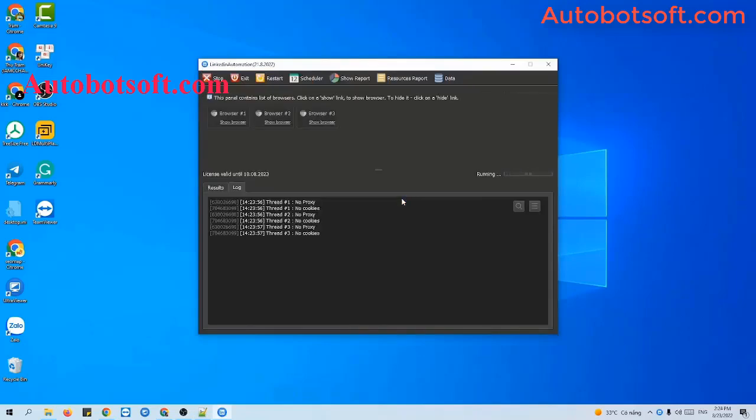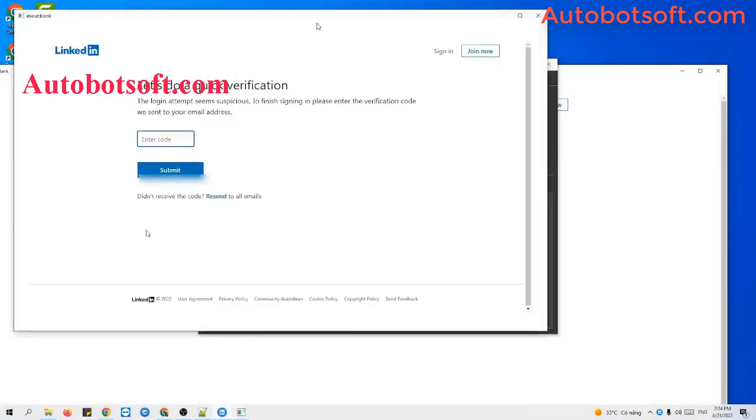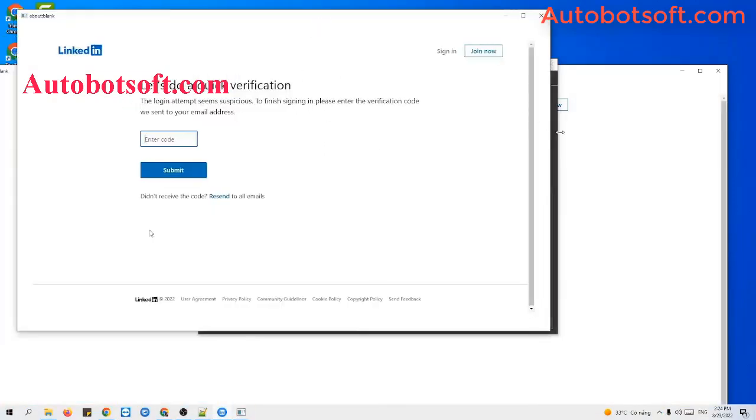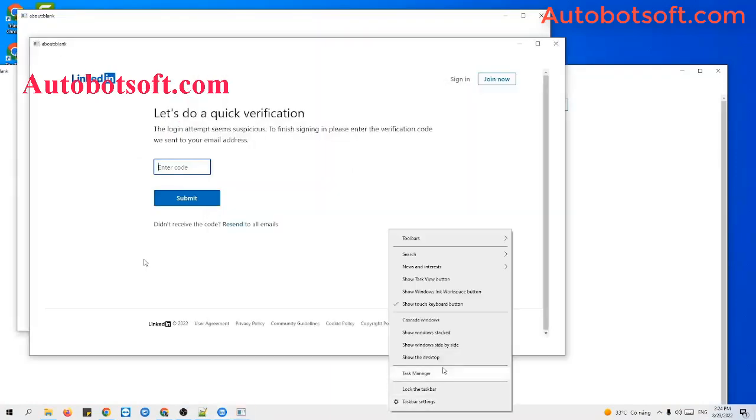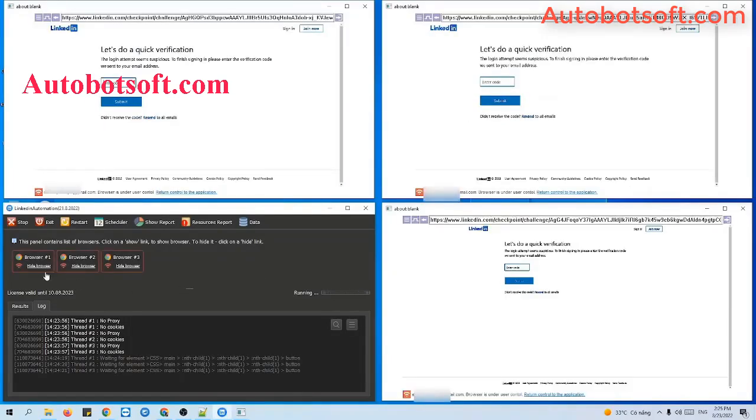And then you will click on Show Browser to see how the software logs in LinkedIn accounts and to see whether it was asked for code or not. You can see all 3 accounts had been asked for code here. So wait for a few seconds and then you will see the red box on the browser here. And this means you can control this browser manually.